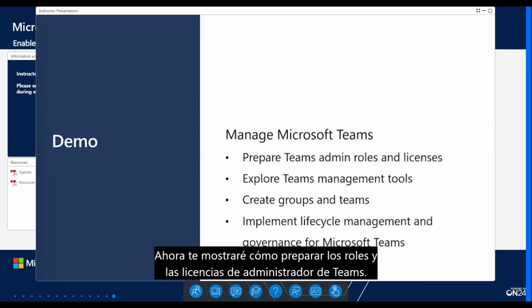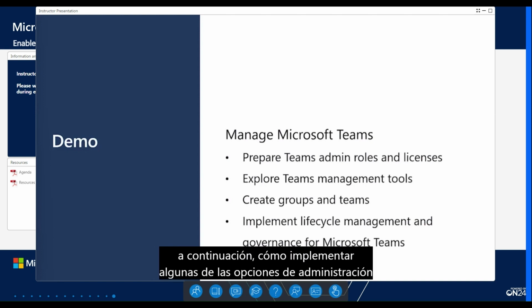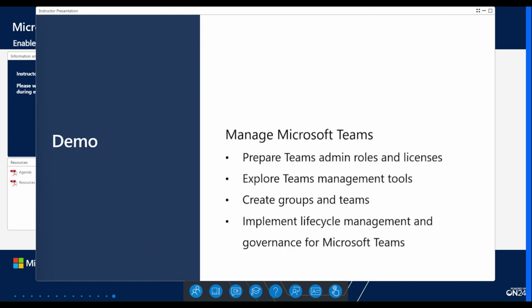Now, I'll show you how to prepare Teams admin roles and licenses. We'll look at various Teams management tools. I'll show you how to create groups and teams in different ways, and then how to implement some of the lifecycle management and governance choices you'll need to make for Microsoft Teams.